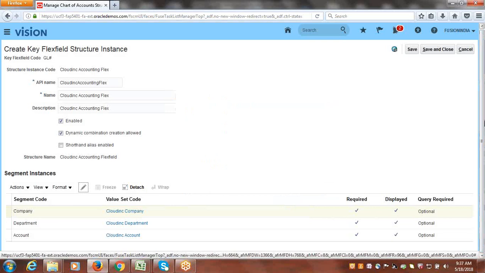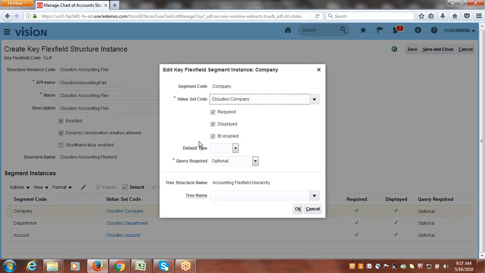Any questions, please? Hey Lakshman, you showed that in the instance, if you click on edit for the company, there is one field to update the value set. So, I mean, one instance can have different value set for company and from the structure. Within one instance, for one segment, you can have only one value set. Yeah, and that can differ from the structure. Yes, that is the meaning of that.